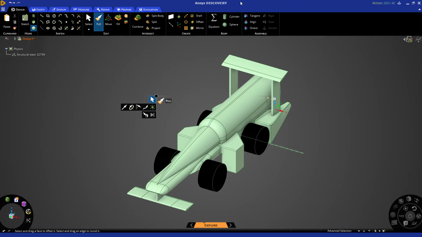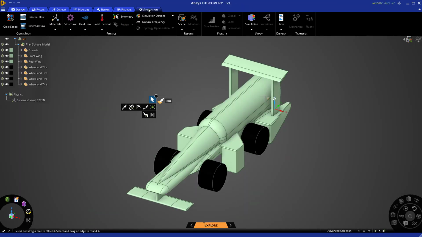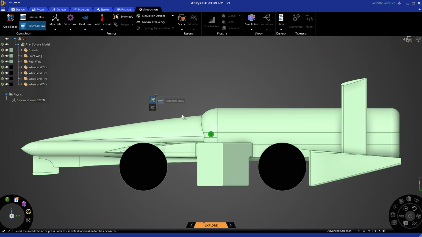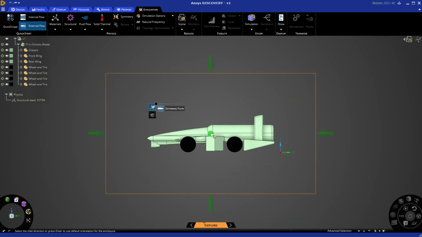Once you are finished in the Design tab, you can navigate to the far right-hand tab labeled Simulation. To begin our simulation, we need to create an enclosure around our model. By navigating to the Quick Start section of the Simulation ribbon, you will see the External Flow option. By selecting External Flow, a fluid volume is automatically created around your model, and this will be our domain of study.